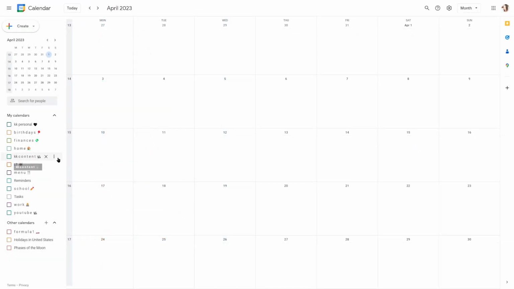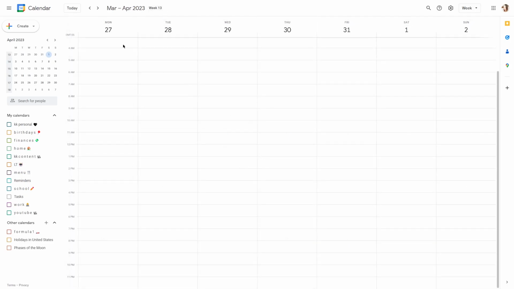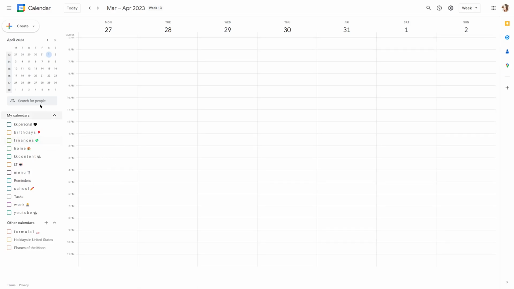And I'm actually going to hit the W key on my keyboard to bring up the weekly view. And I have mine set to a Monday start. And you can see that this is like your hourly planner here. It has the times on the side, and then you can add events in the grid here. To add a new calendar, you go back to your sidebar and you go down to other calendars and you click the plus sign and say create new calendar.